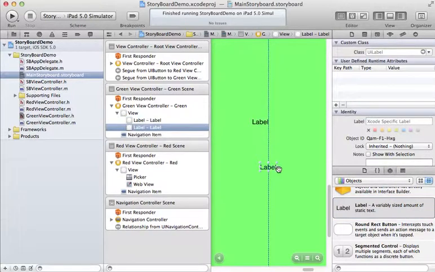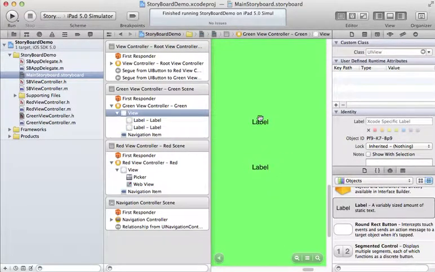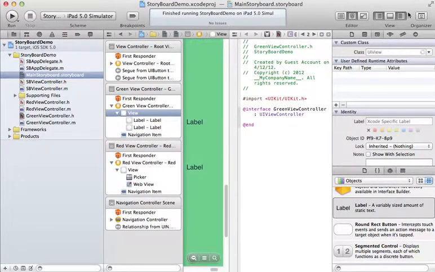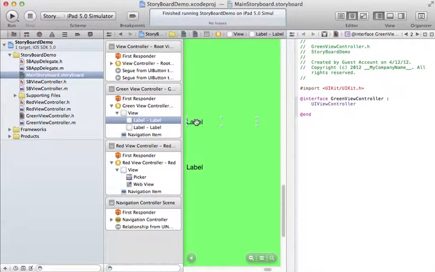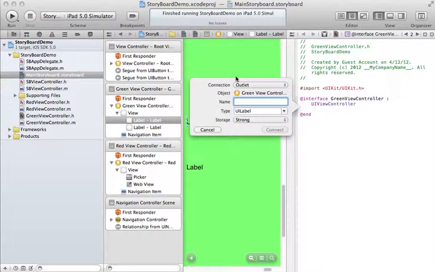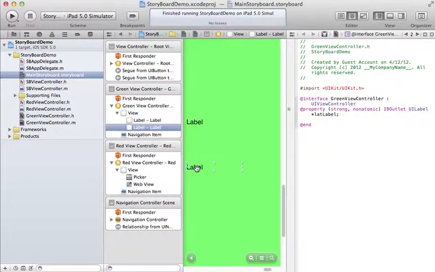Okay, I'm not going to care too much about alignment or anything. They're just going to have latitude and longitude, okay? So I need to create the outlets for these things. I'll remove that. Okay, there you go. So from here, I'll just control click, create an outlet, and it's going to be lat label. And then here I'm going to create the longitude.